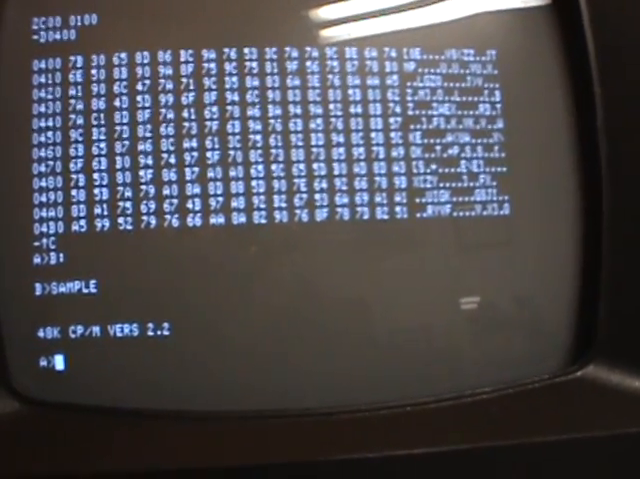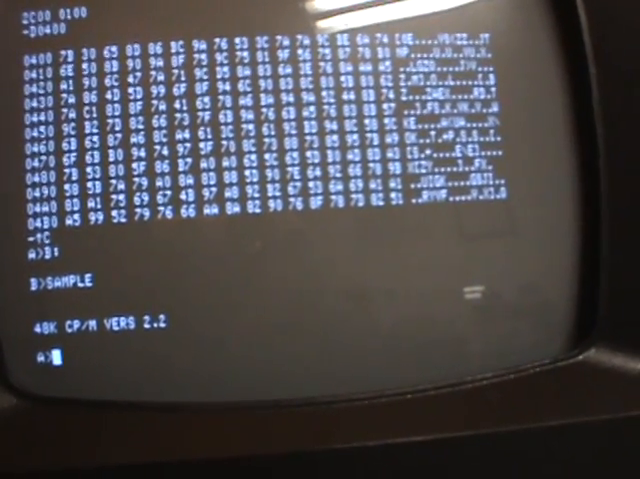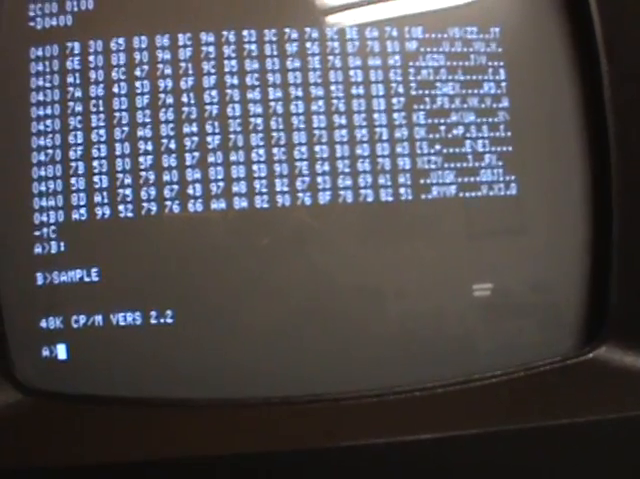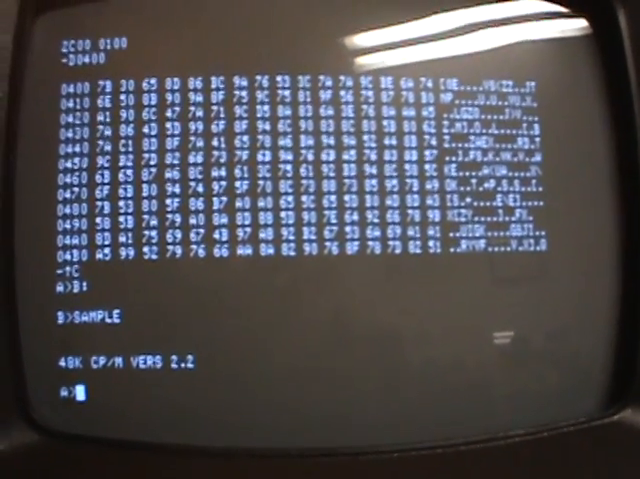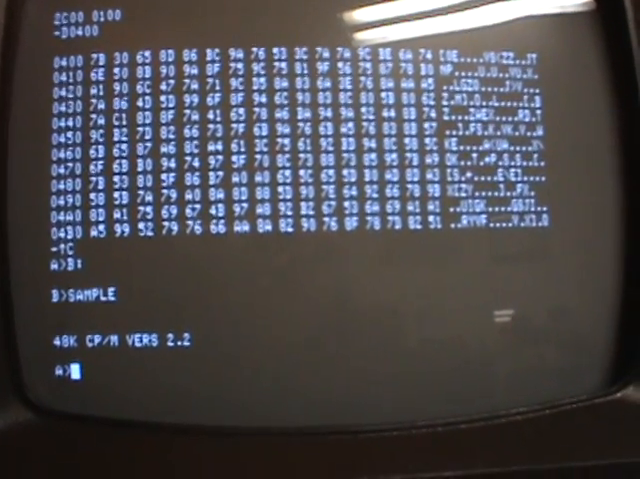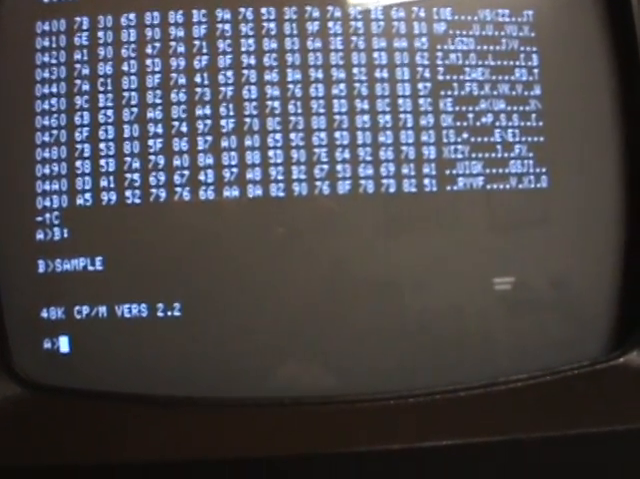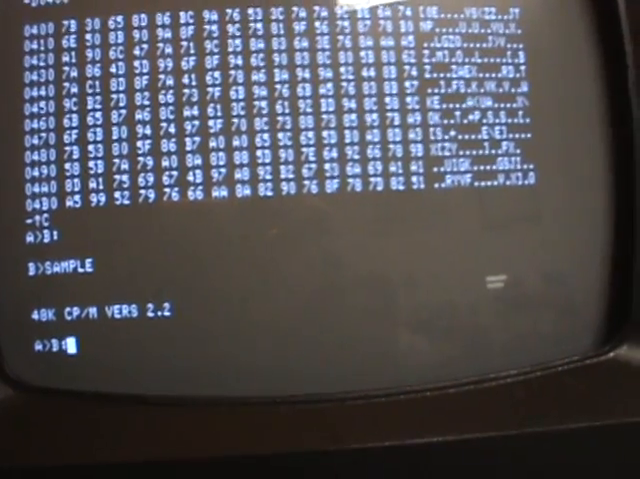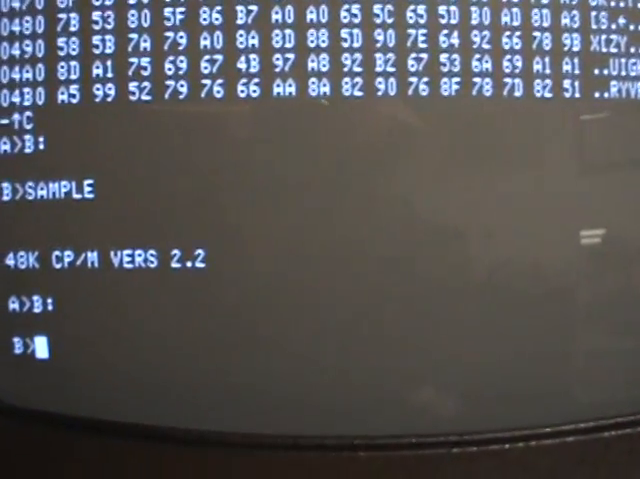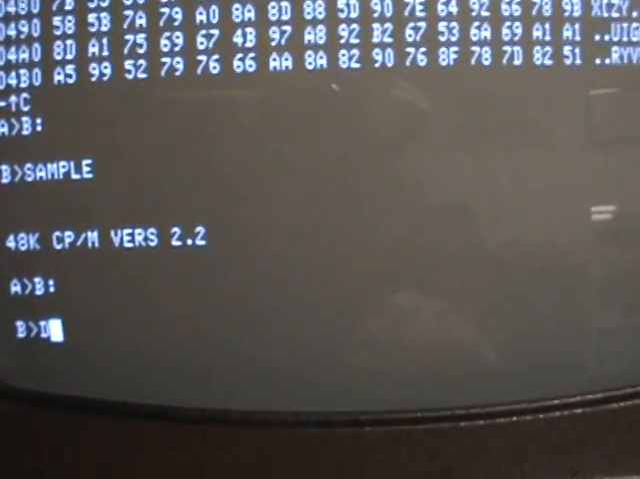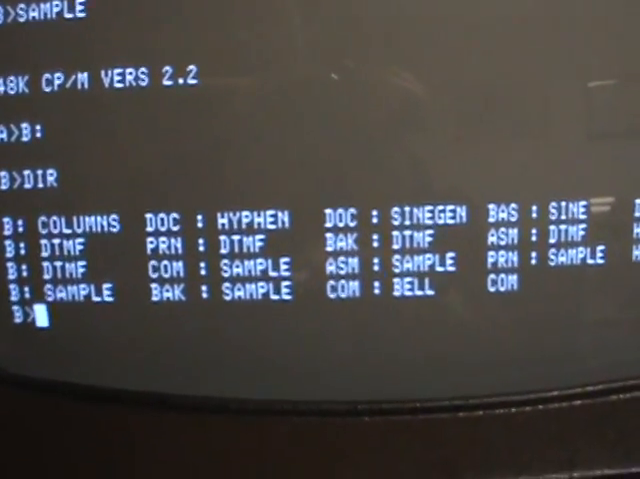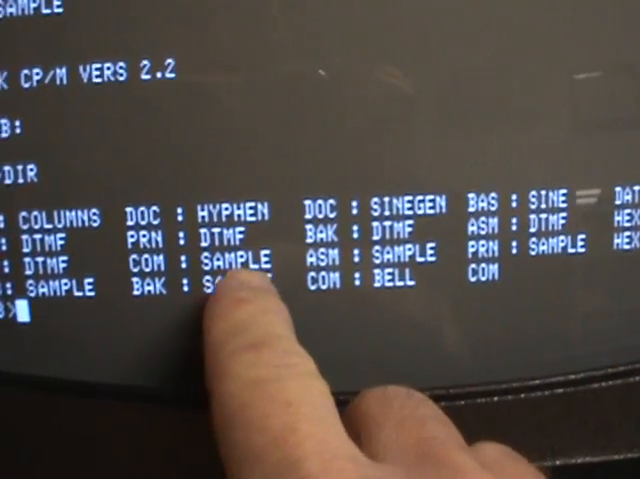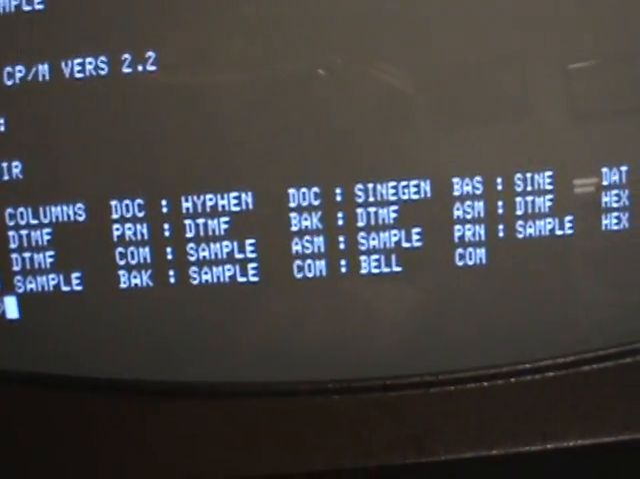I'm now going to demonstrate what a real Fairlight wavetable program looks like and how it actually operates on a 6-bit DAC, such as on this IMSAI 8080. So what we'll do is go to drive B, and I'll do a directory. And I've written an assembly language program called sample.asm. We can look at it.